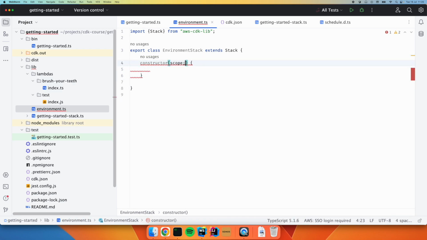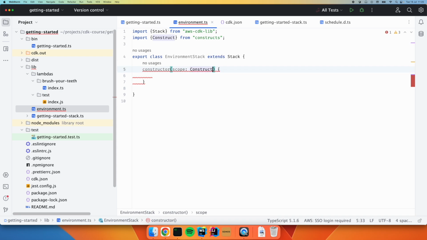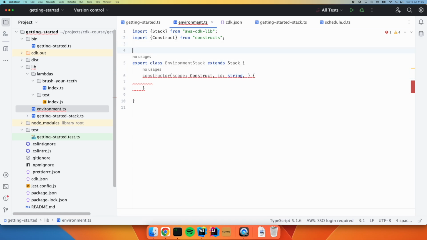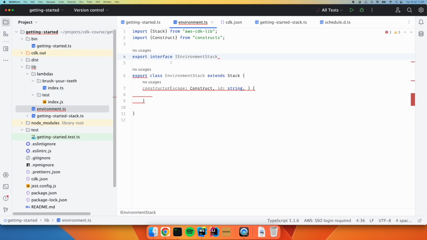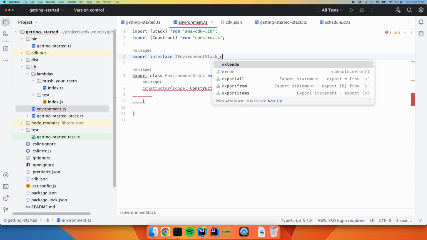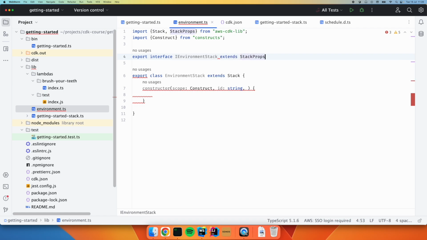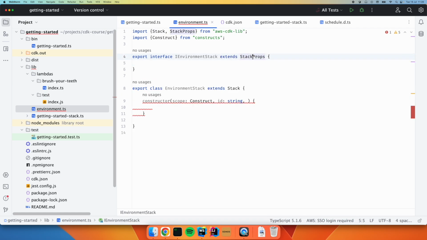And then we get three arguments. We have the scope that we're going to attach this stack to, which is a construct. We have the ID, which is a string, and then we've got any properties. And I'm going to make an interface here. Of course, you don't have to use the convention of the I before the interface name if you don't like to. Then we're going to extend StackProps here, which is the default interface for the shape of data going into our stack.